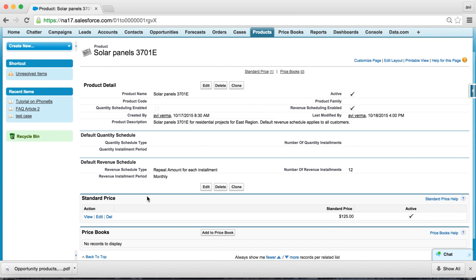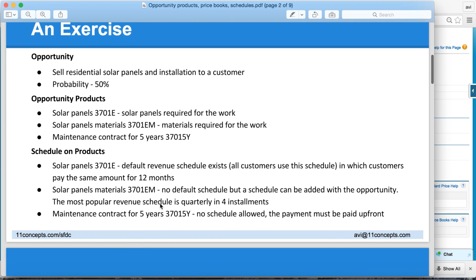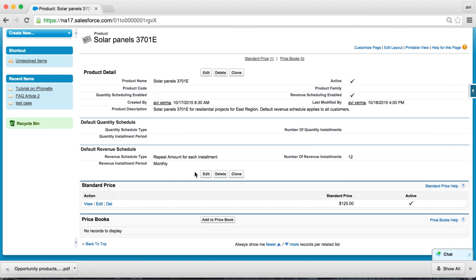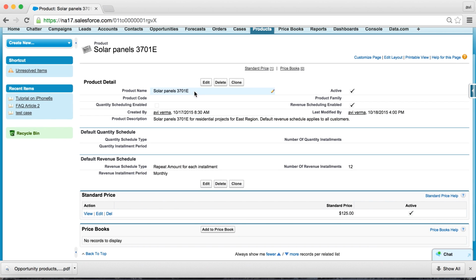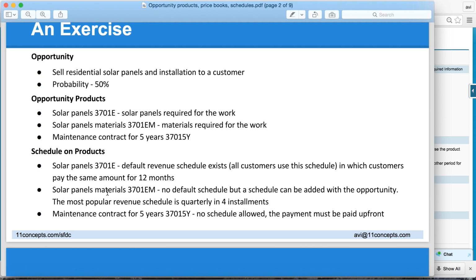Whereas the second product, so let's refresh our exercise here, right? So we are creating an opportunity. It has two products, solar panels, and the material required for solar panels. Solar panels do require a default schedule that we just defined, right? 12 months, right here. For 12 months and repeat the same amount. The second product has no default schedule, but we are going to create one, okay?